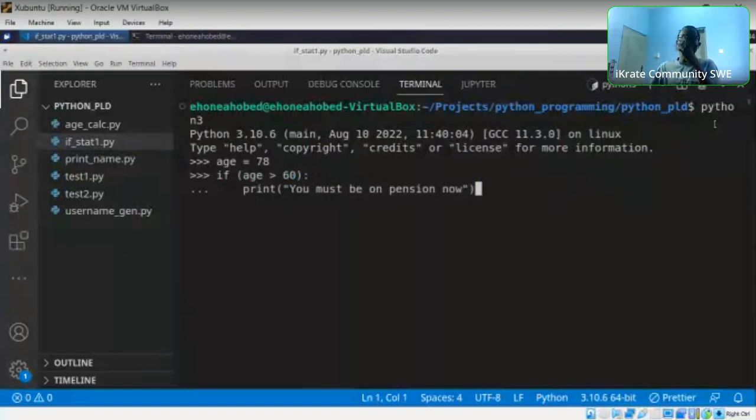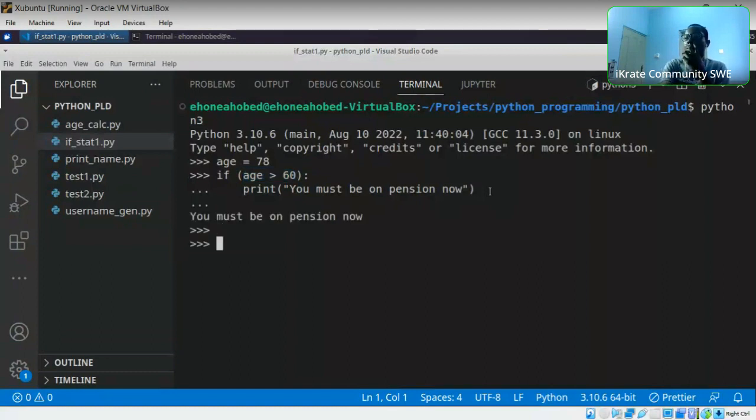Okay. So at the end of the day, all that we need is to find out if this statement here or condition here is true. Age, as was given, age is equal to 78. So if I say age greater than 60, what does it evaluate to? Does it evaluate to true or false? Okay, so basically here you find out that age is actually greater than 60 because 78 is greater than 60. That means that our statement here is going to be printed out. Okay, so that's why we have you must be on pension now. As simple as that. Please, it is that simple.